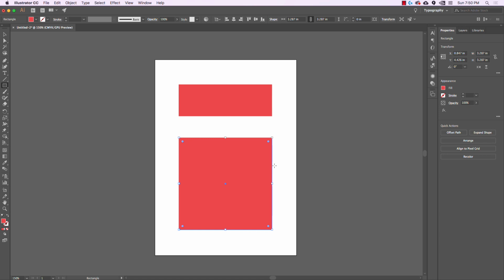So now that we have some objects to play around with, let's go ahead and take the selection tool, which is at the very top of the toolbar. You can also get to it by clicking V, and make some adjustments to these shapes. The selection tool is one of the most important tools because it allows you to select objects that are already on the canvas and move them around and adjust them.